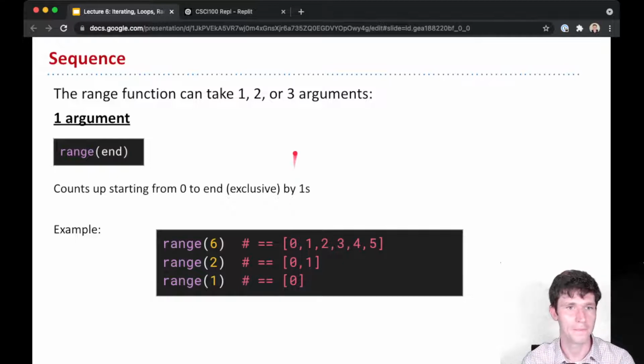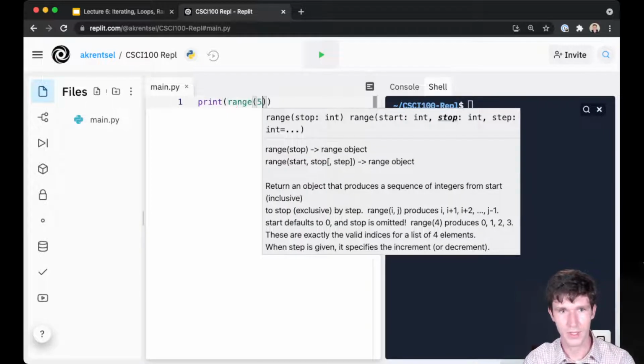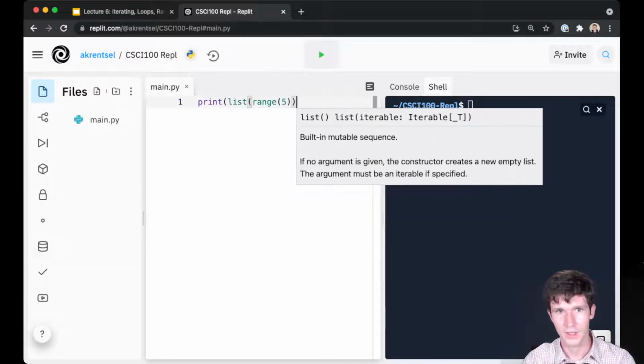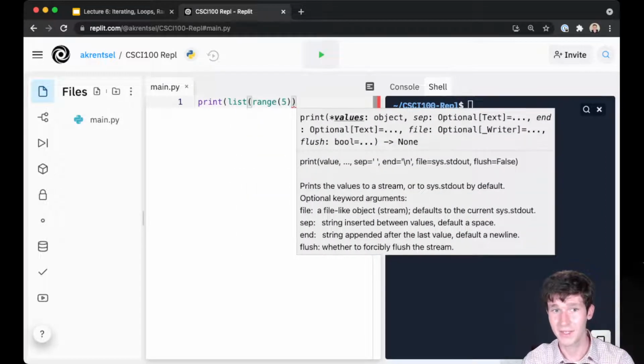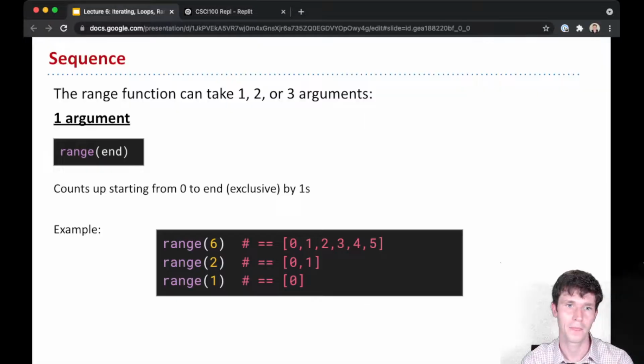And so we can go over to Replit here and just see this in action. If I create a range up to 5, and I have to use this list function to make it print out nicely as a list. We'll learn more about lists later in this class. But just for the purpose of showing what kind of sequence this generates, range 5 gives us 0 through 4 by ones. Range 10 gives 0 through 9. So that's the 1 argument version of range.